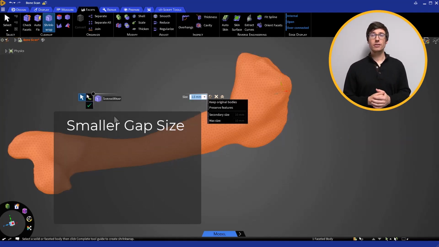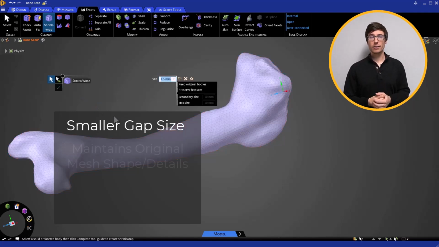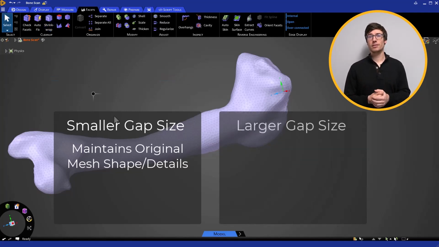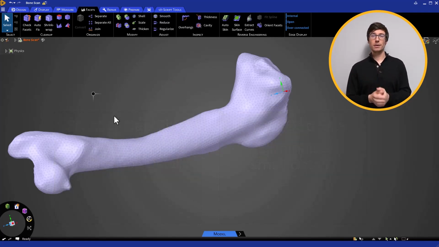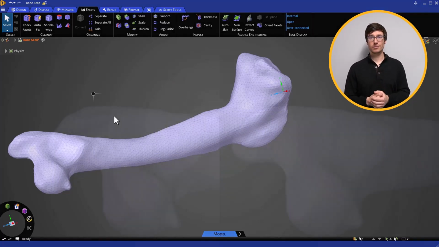The advantage of using a small gap size is that the resulting mesh will be very accurate to the original mesh shape. But if you wanted to eliminate certain regions of inconsistent geometry, a slightly larger gap size is recommended. Let's demonstrate this by using Shrinkwrap with various gap sizes and comparing the results.